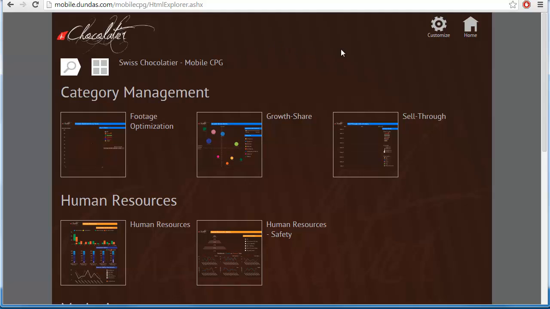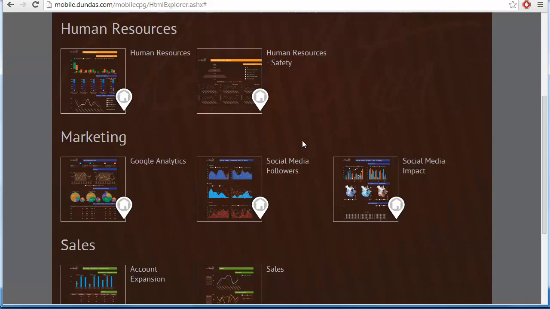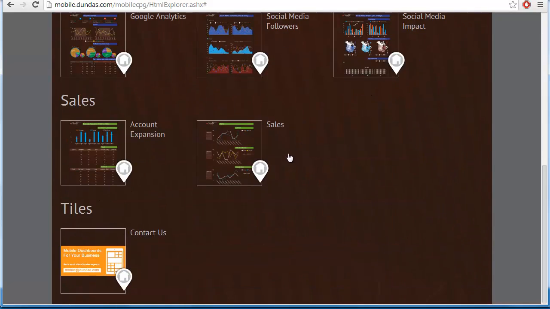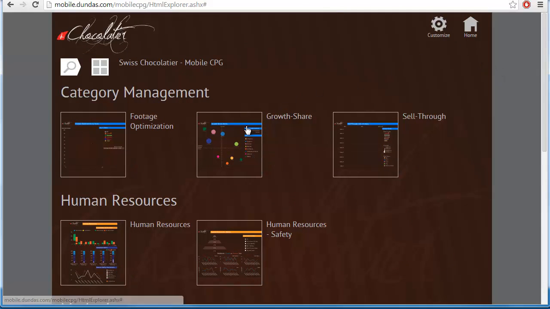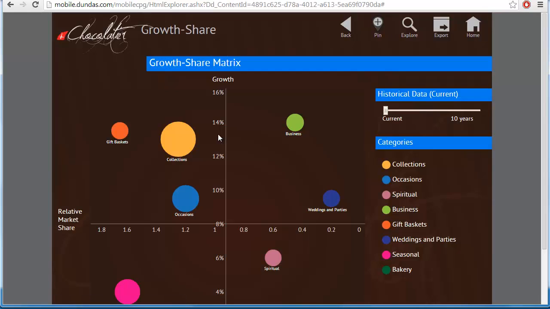The other options on the screen relate to the home screen, so I can click here on Customize. And what I'm doing here is either adding a thumbnail or a tile for each of these dashboards to my own personal home screen, which we'll explore a little later in this video. And again, I can click on a tile and now I'm viewing a full dashboard inside the Explorer. Please note this is the Explorer, not the viewer, so I'm maintaining the Explorer toolbar. So that is the HTML Explorer.